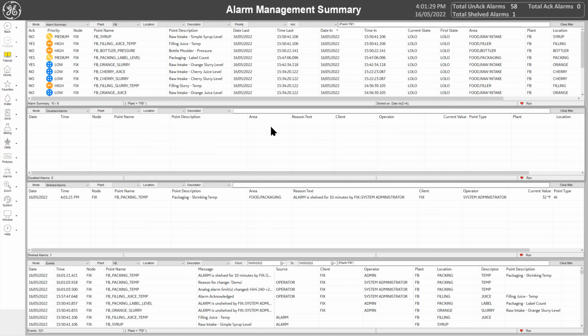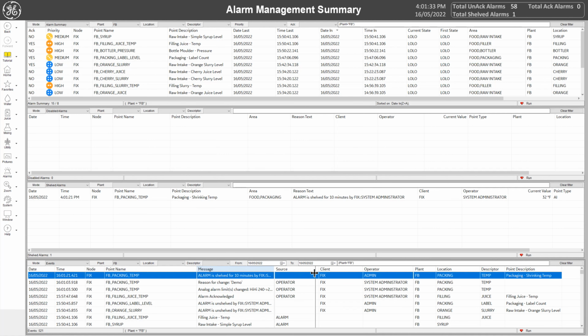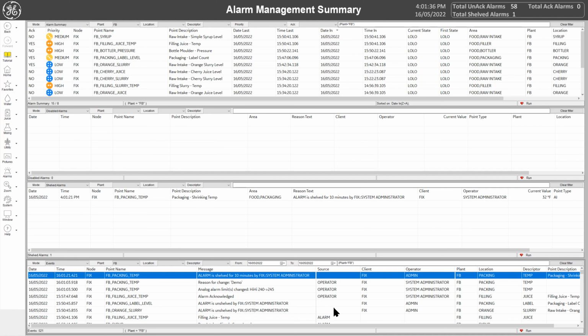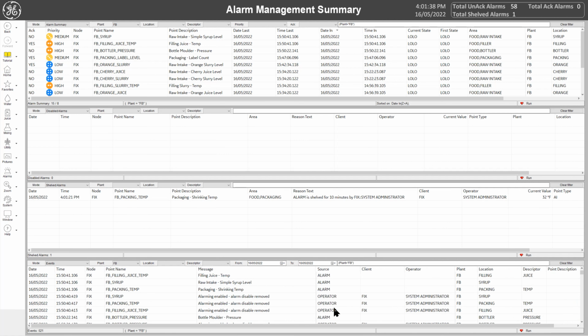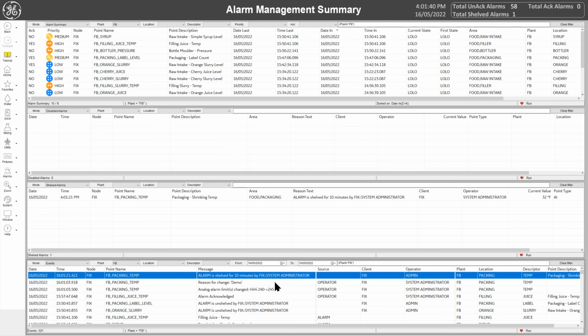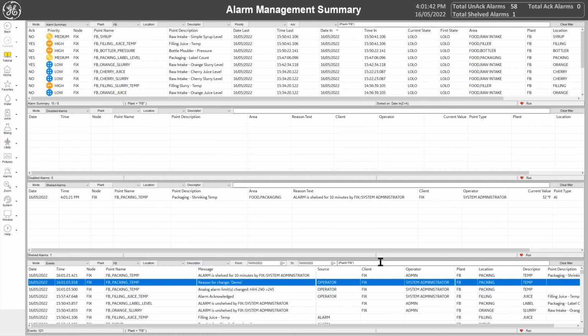Note that all of these actions are permanently recorded in the Productivity Tools events list, which is a good way to keep a record of changes to the system, as can be seen in the specialized version of the events list that just displays operator actions.